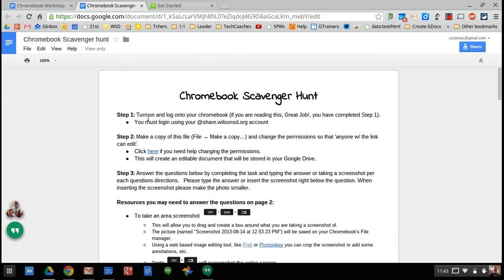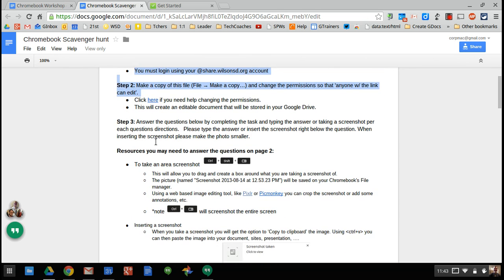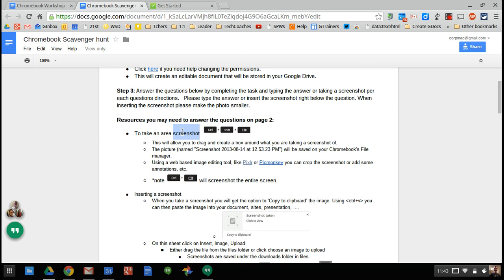So, just hopping over to the scavenger hunt real quickly. You don't need to do all this stuff, like making a file, but we do want to make sure they know how to take an area screenshot. Probably one of the most useful and versatile tools for kids because they can take a picture of anything and then pull it into a Google document or Google Drawing. And inside a Google Drawing, they could actually annotate over top of the picture.